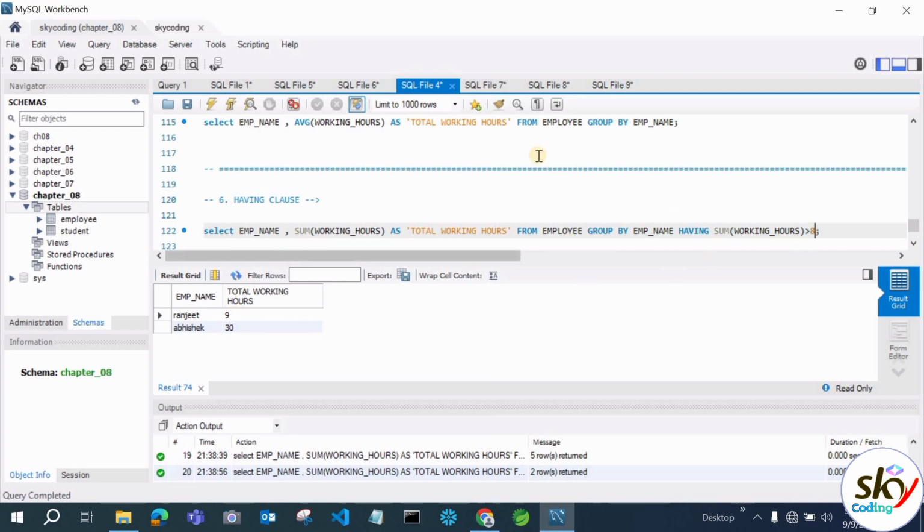So this way you can use multiple clauses as well. You can see here we are using the from clause, group by clause, and having clause. So we are using 3 clauses here, grouping the data based on employee name, and using having sum of working hours. It will check the data and show you those working hours where working hour is greater than 8. You can use the having clause like this.